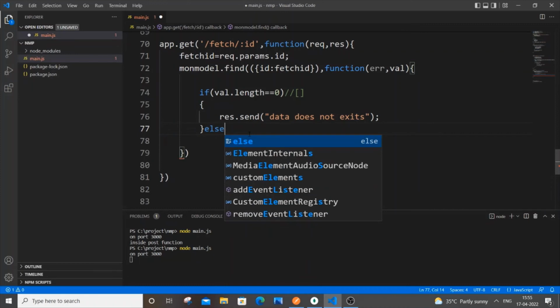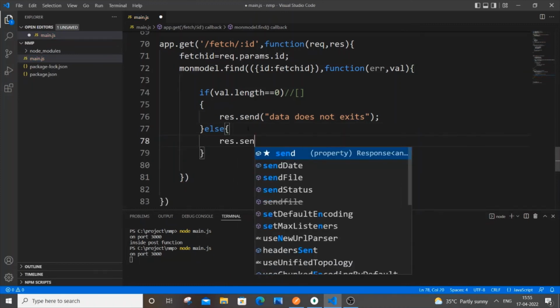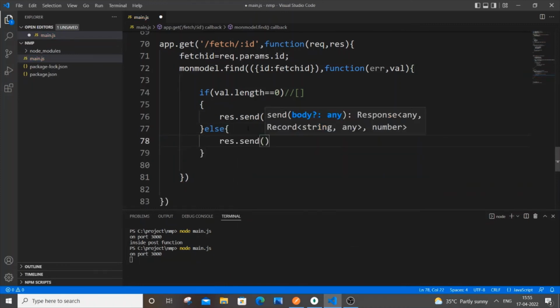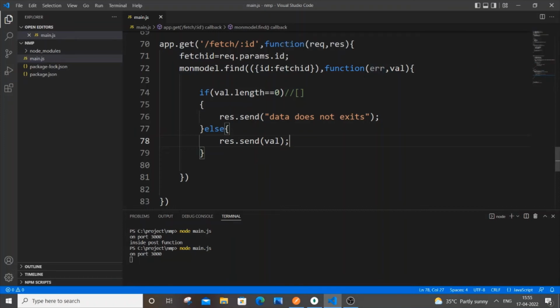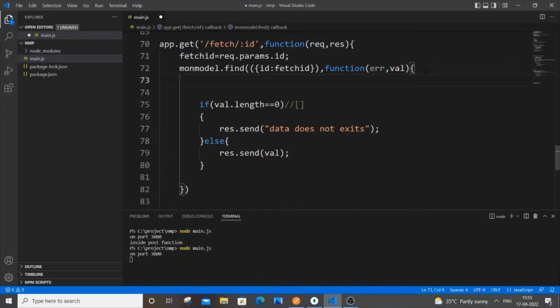You will just put an else, response dot send val, the value. And we are also having this error. This error is unused, and it's really important to use this as well. So for that, just come on top of this: if error. If there is any error, this if condition becomes true and this gets executed.